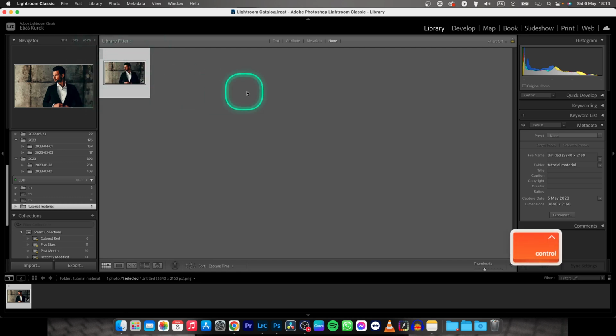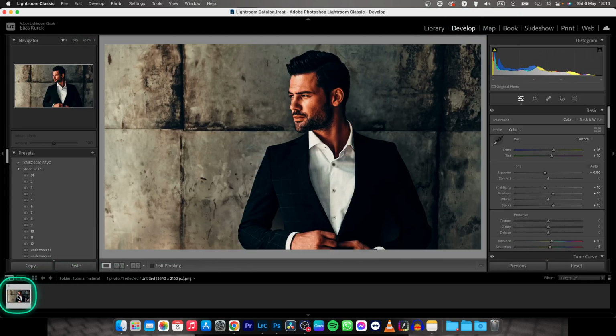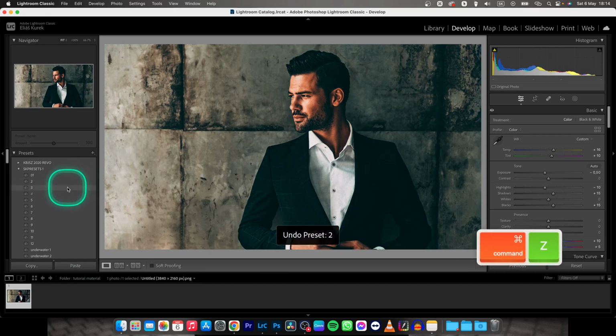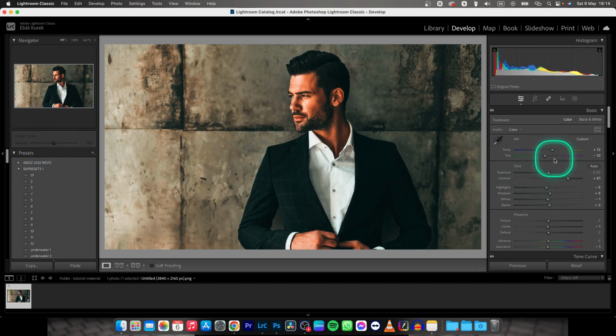Make sure your photo is imported, in my case it is this one. And then go over to the Develop tab and make sure your photo is selected down here. Then you will basically edit your photo. So let's say I will apply this one, I don't like this one, I like this one, and lower it a little bit and add a little bit of contrast. And let's say I like this edit. So this is before and after.